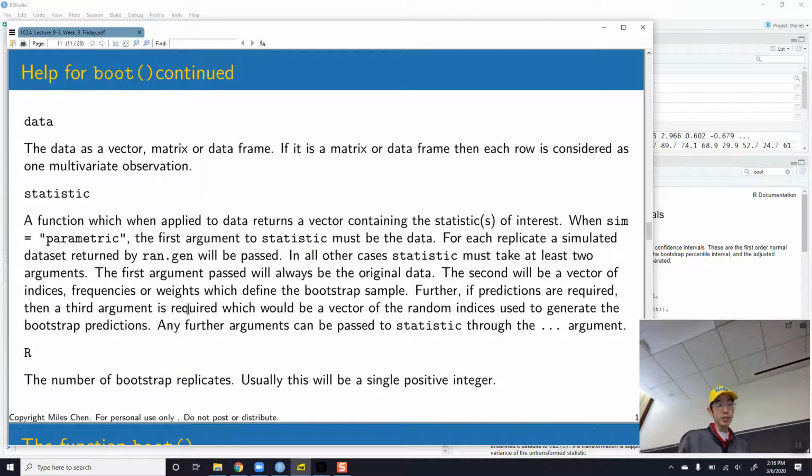This is what help says for data, statistic, and R. Data is a vector, matrix, or data frame. So probably a data frame is most of your data scenarios, but yes, you can do a vector or matrix. It says if it's a matrix or data frame, each row is going to be considered as an observation. So in tidy form, each row being an observation.